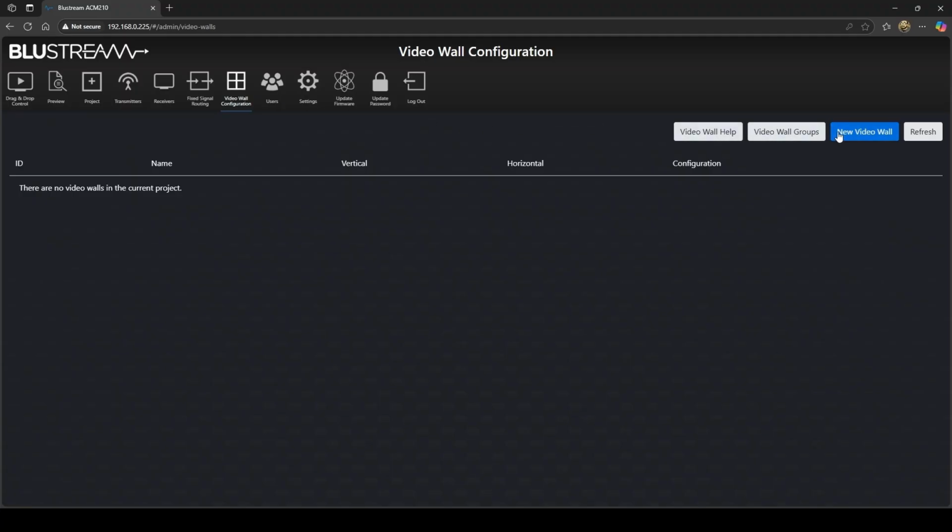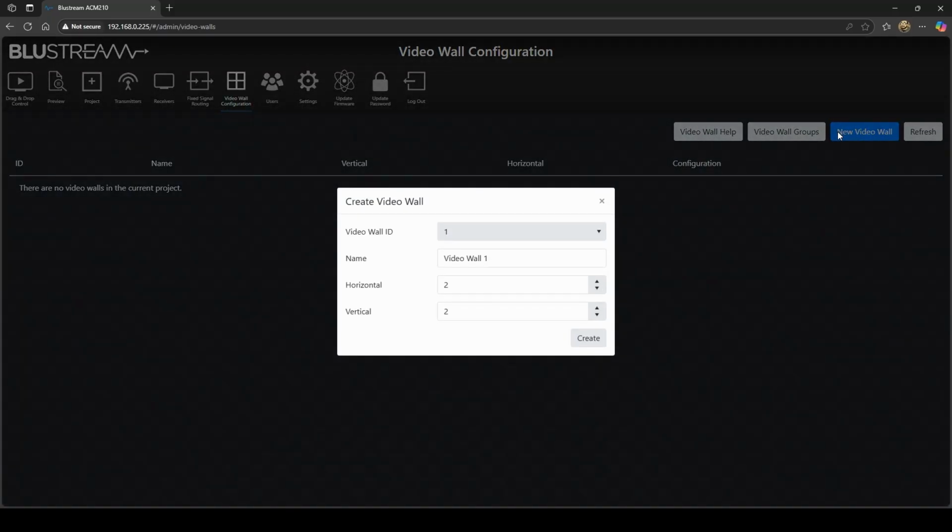To create a video wall array, click the blue button marked New Video Wall. A pop-up will appear for the initial creation of this. The video wall ID is used for third-party switching commands to the ACM. We're leaving this as 1 as this is your first video wall array. You can name the video wall based on its position, for example, Lobby.